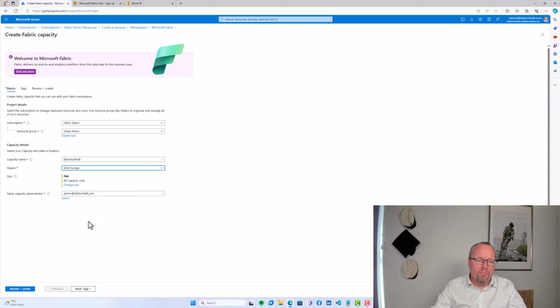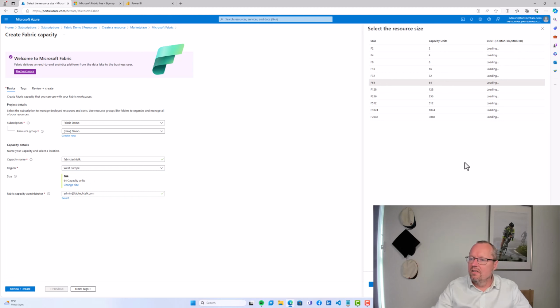And then the first big issue is what capabilities should you have and how much should it cost. It starts with an F64. I click change size and then I can see my prices. It takes a little while to load, but I can see that I have different SKUs, they start with F2 and end with F2048. If you buy capacity from Azure, then it's an F SKU. If you add it on top of Power BI, it's a P SKU.